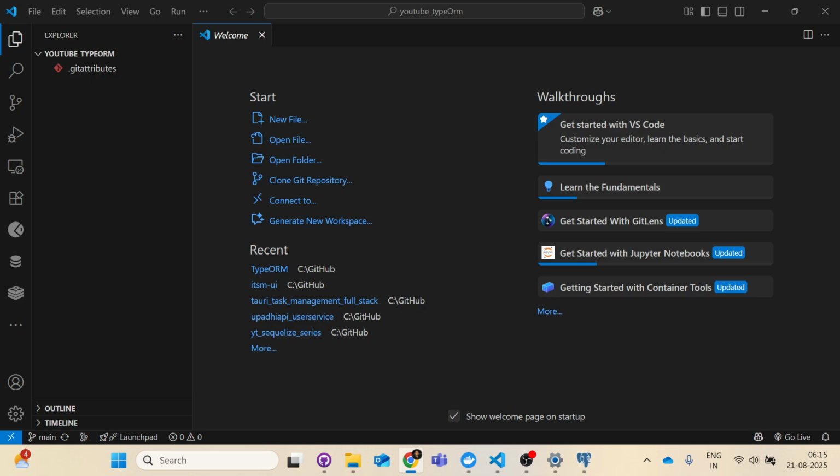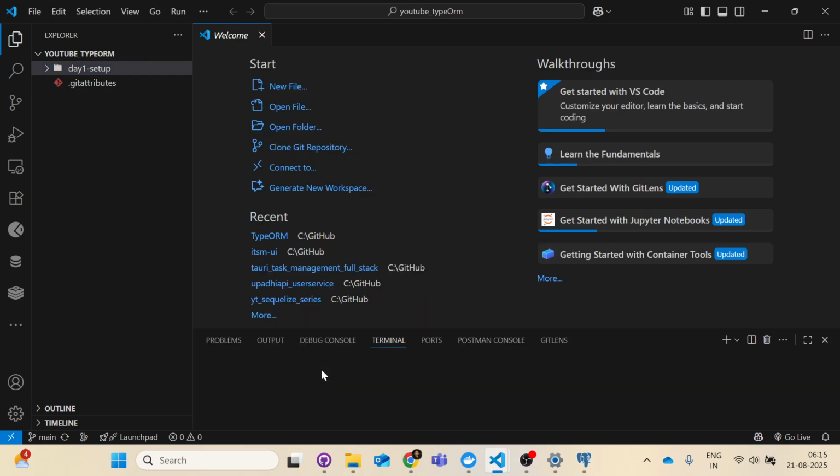So let's start building it. Let me create one folder here, day1-setup. Inside this, let me open the terminal with control backtick. Let's type here npm init -y. Sorry.